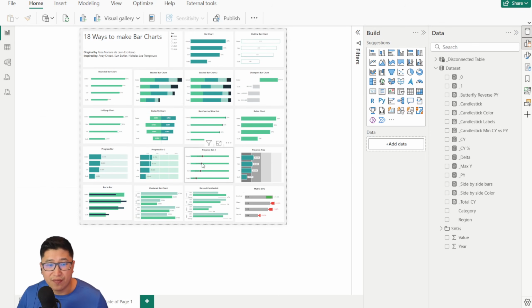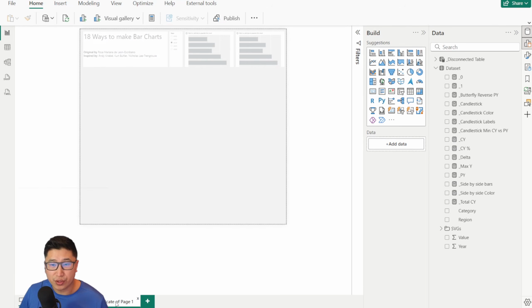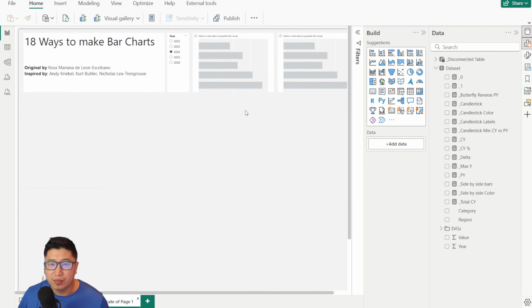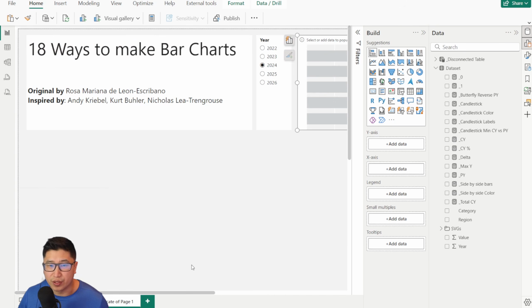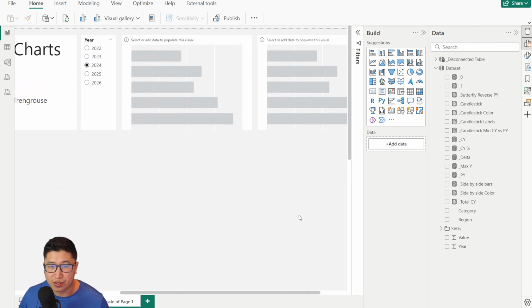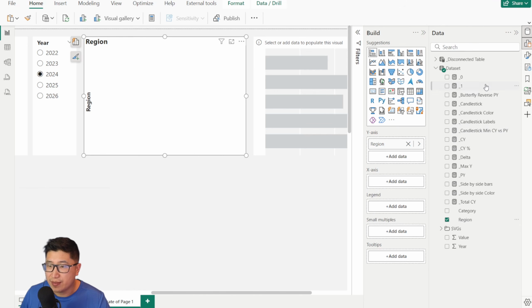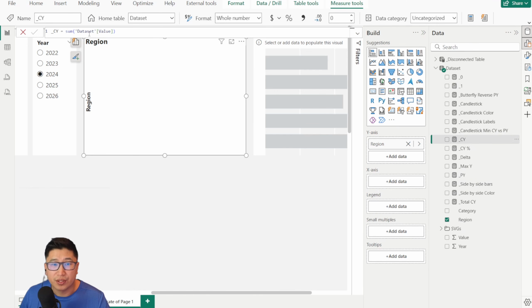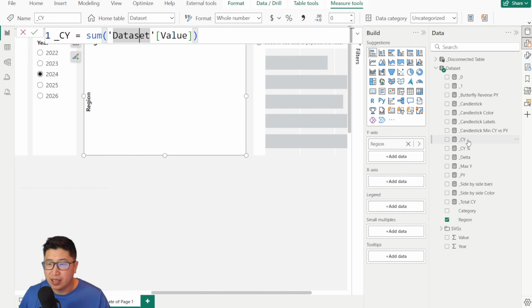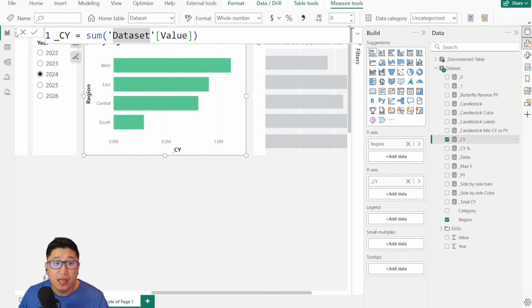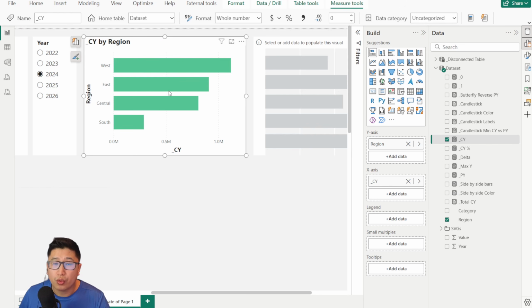And now that we have that, we're going to just jump right in, and the starter file is basically going to look like this, and you'll have these different measures and this disconnected table. But what we're going to do is start with the absolute first one. So let's zoom in a little bit and take a look at this. What we want to be using is region as the y-axis most of the time, and we're going to be using the current year, which is simply the sum of the dataset value, and we're going to put this as the x-axis.